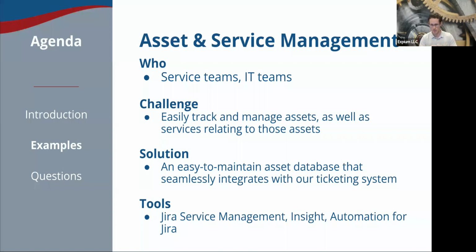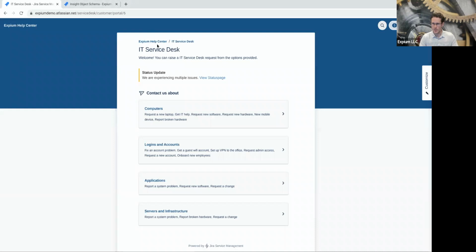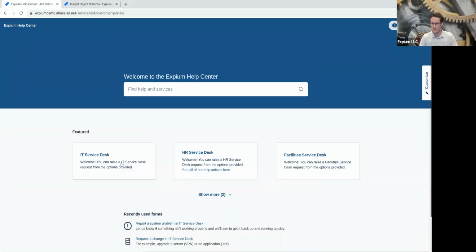So the tools we're going to be looking at in this demo are going to be Jira Service Management, Insight, and then automation for Jira, which is going to be that project automation running in the background. So we'll go ahead and jump in here. First thing we're going to do is come out here to this portal. Like we talked about in the fundamentals webinar, you might have a lot of different portals in your help center. In this case, we've got three common ones: an IT service desk, an HR service desk, and a facilities service desk.